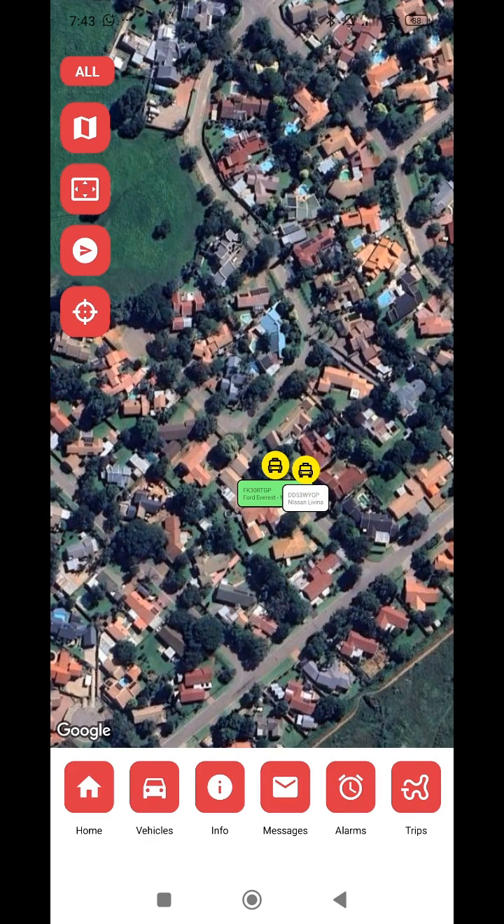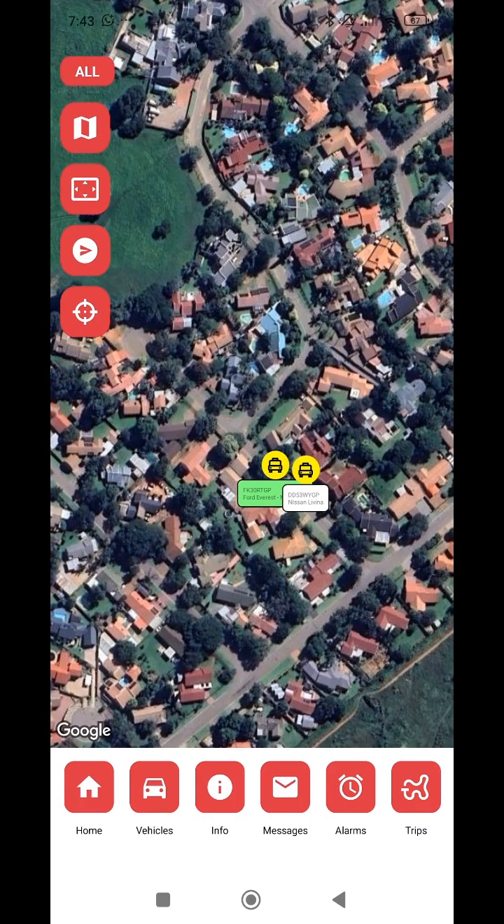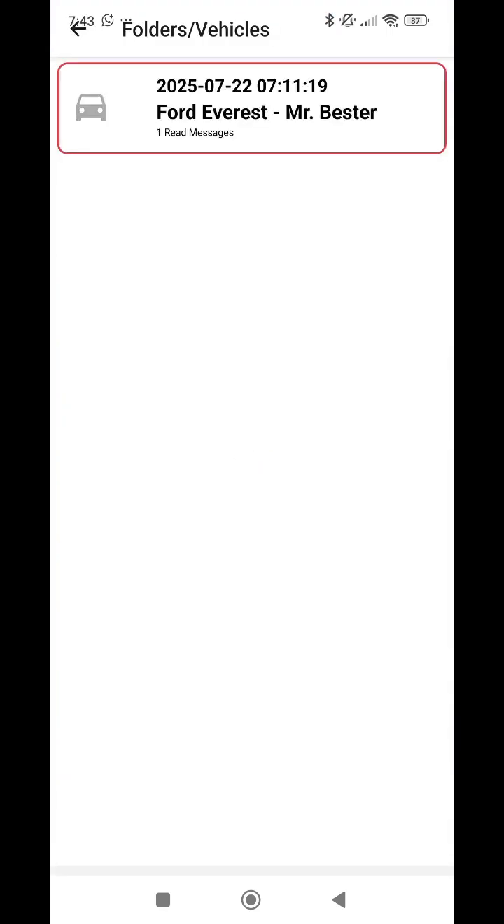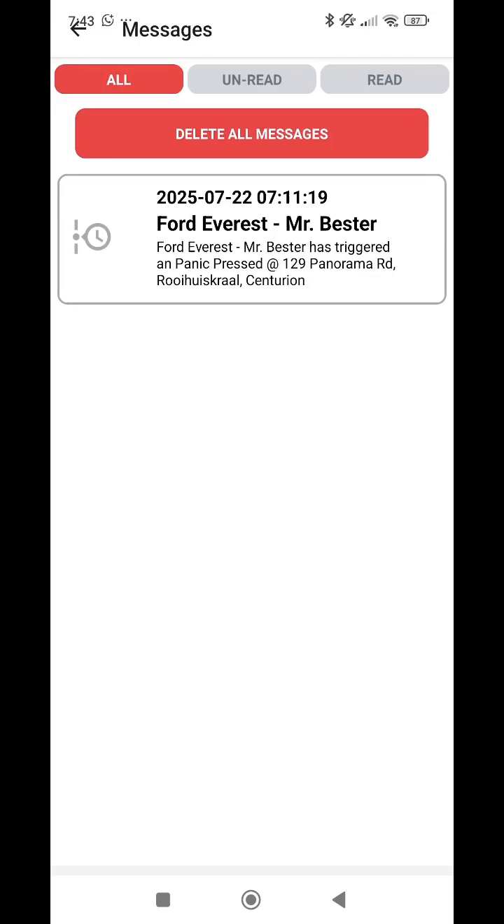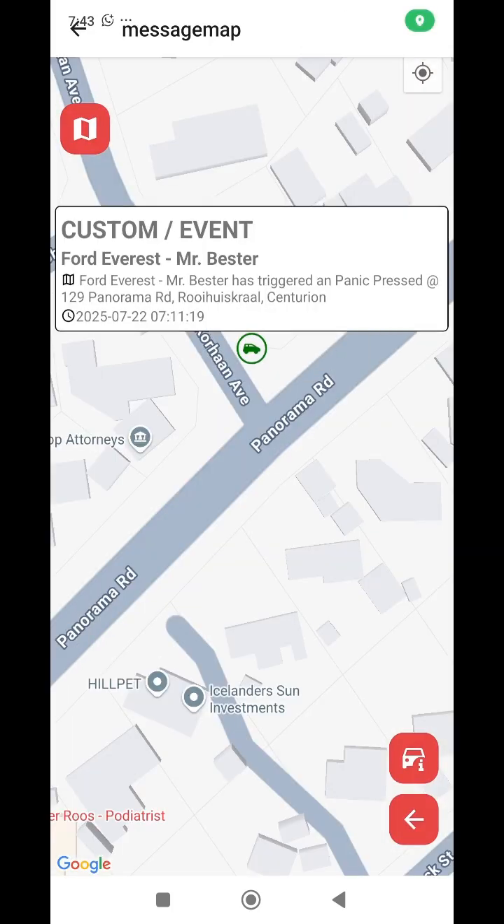The very next feature I'd like to show you is alarms. I'm going to toggle to the tab at the bottom right hand side of the screen and select alarms, and you'll notice there's a range of alarms that you can activate on your relevant vehicles, which will give you pop-up notifications and show in the message box. If you wanted to see any history, it would look like that. For example, in this case, I tested a panic button, and if I select the alarm, it shows me exactly the alarm information as well as where that alarm took place. It will highlight and show me.